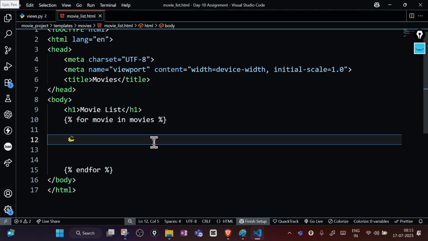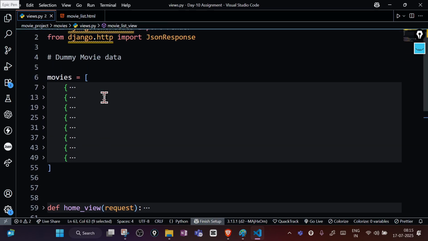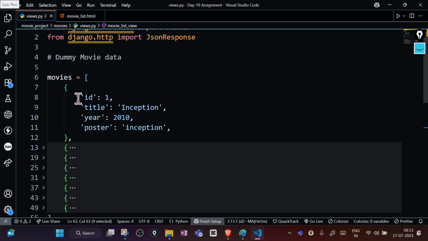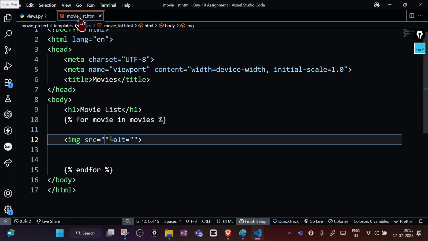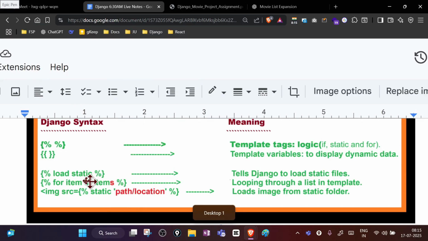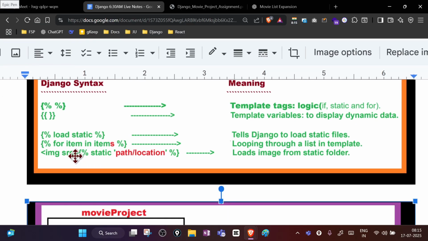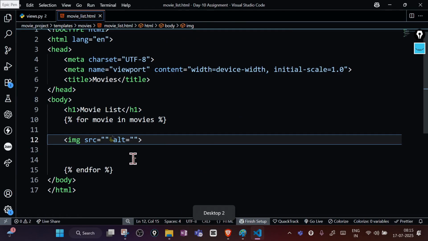Right. So what do we have to render? We have to render one image, and whatever our movie contains. If you see here, if I open one object, it contains ID, title, year, and poster. All of these things we have to display in the template. So first of all, we have to display the image. For the image, I will use the src, and for this I will write the static syntax.